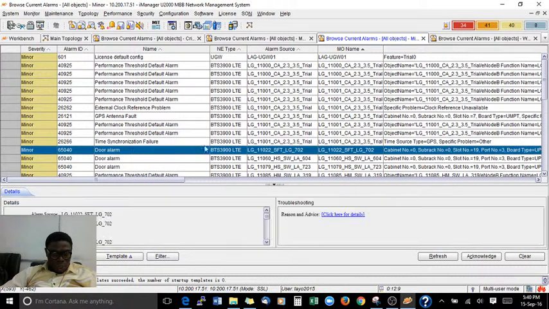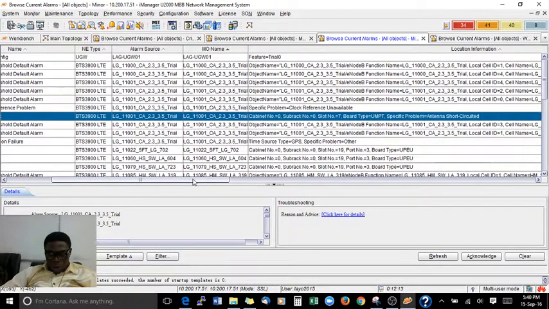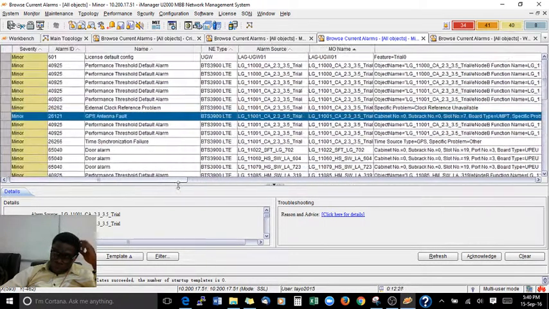You can see door alarm. These are just minor alarms. You can see GPS antenna fault, which is saying that the antenna is short circuited. So remember, the GPS connects to the UMPT board for the LTE. As you can see here, UMPT board for the LTE, and the GPS is responsible for tracking down the UEs, okay, the user equipment, their location, to know how to do handovers and monitor their mobility.